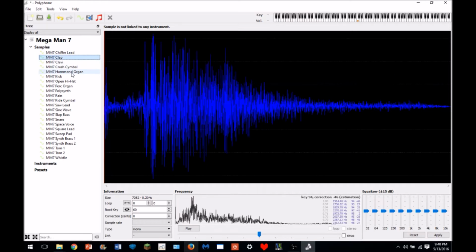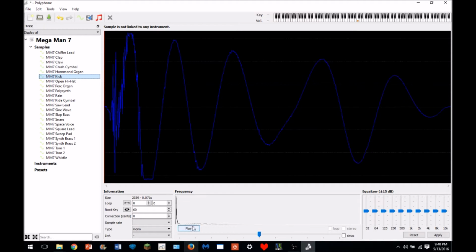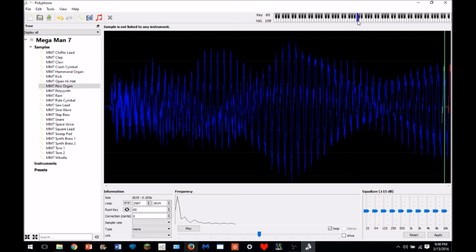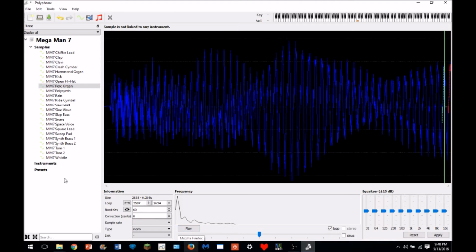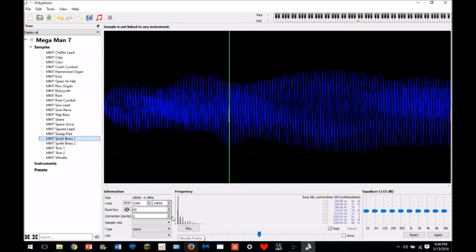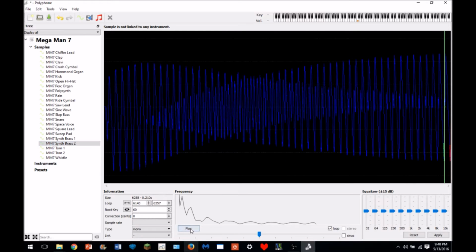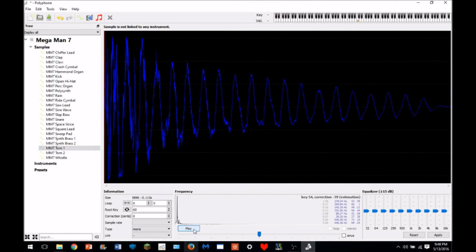Kick is just one button press, or just one per sample. It's not an instant note, like for example this. No wonder the percussion organ sounds like that. Synth brass sound seems to work very well. Everything seems to work well.